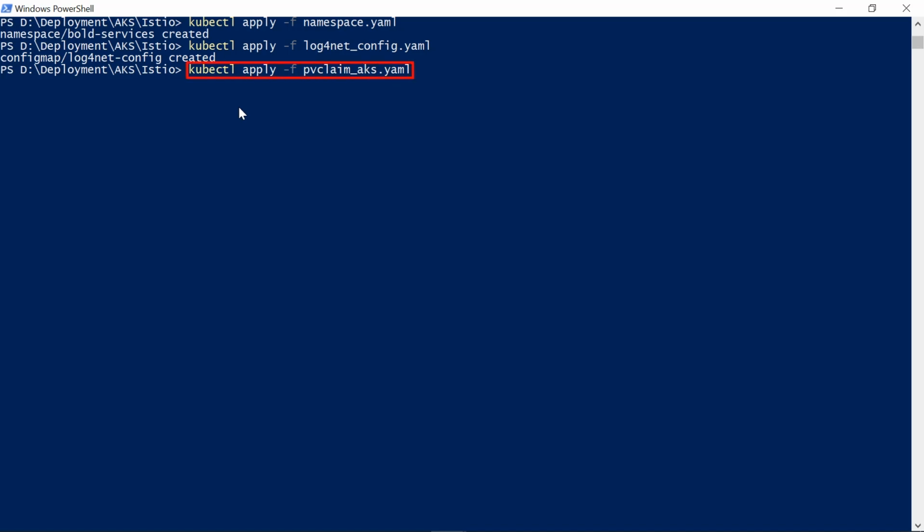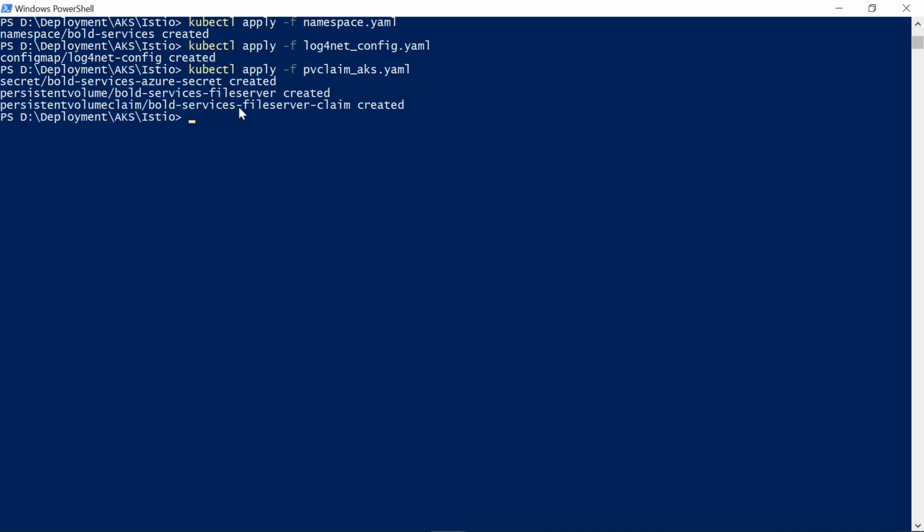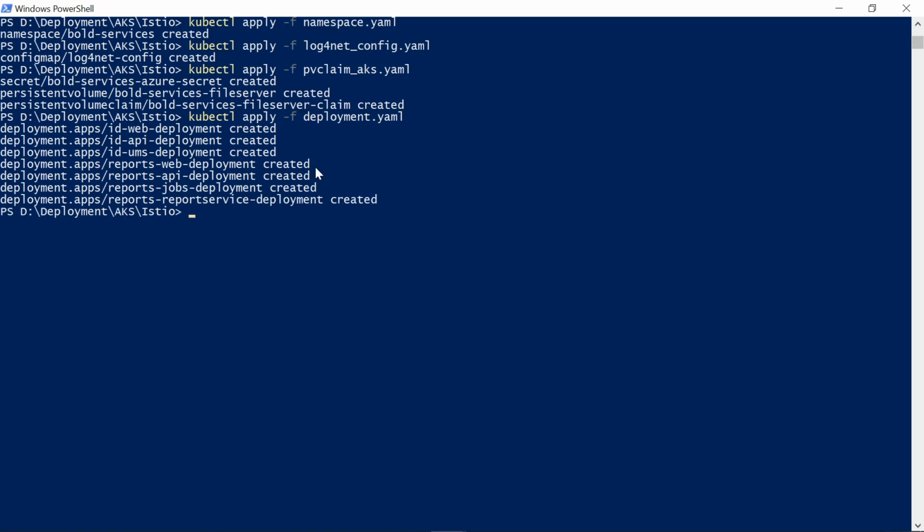Then I apply the configuration from pvclaim AKS by running this command for creating a persistent volume and persistent volume claim. Then, I apply the configuration in the deployment file by running this command for creating and managing pods with a specified number of replicas and the provided image.